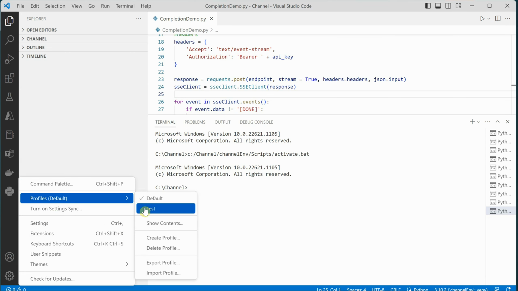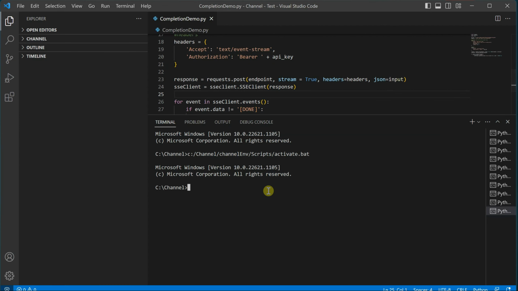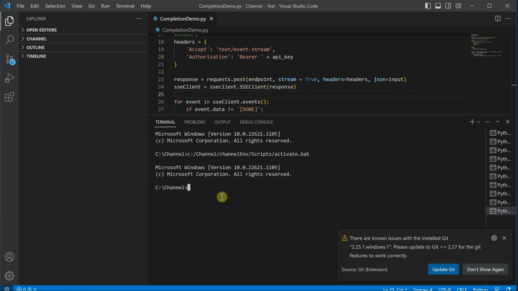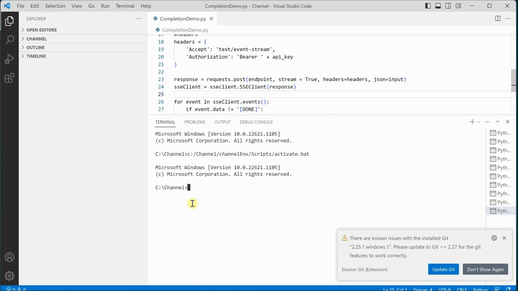And right now if I switch to my test profile, you can see that in my test profile I have a different theme altogether. So you can change theme, you can install, uninstall extensions, you can do whatever you want, and then definitely you can go ahead and export that. So let me move back to my default theme.